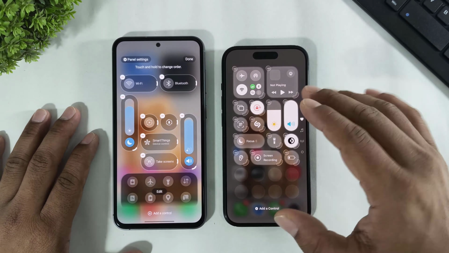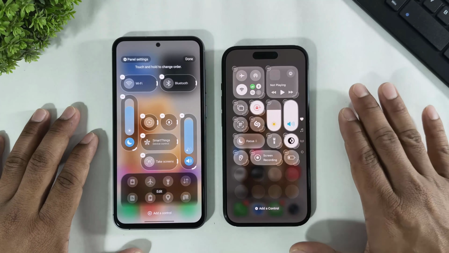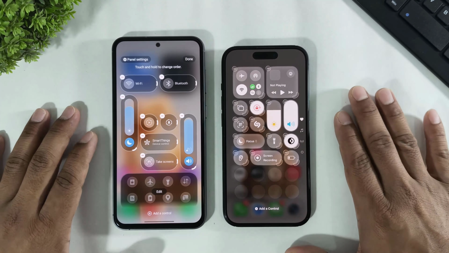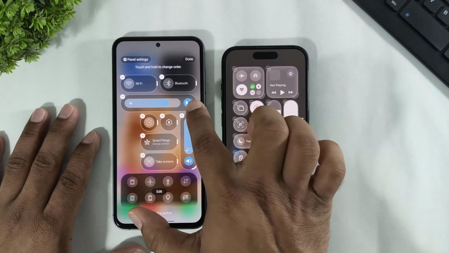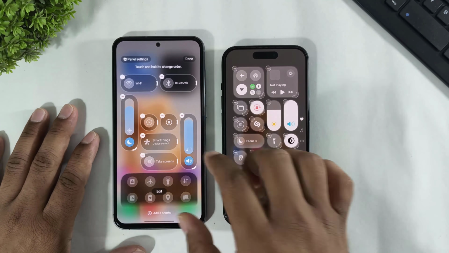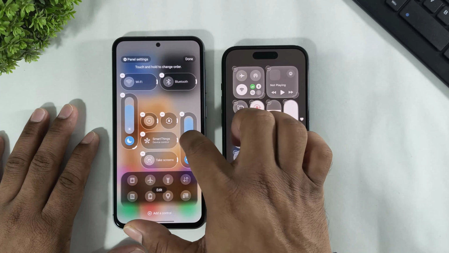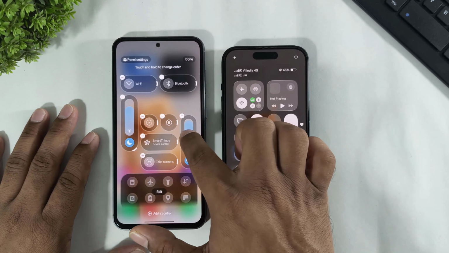But guys, you can't set horizontal brightness and volume toggles in iOS 26.4. But in One UI 8.5, look at this. You can set vertical and horizontal toggles in control center.